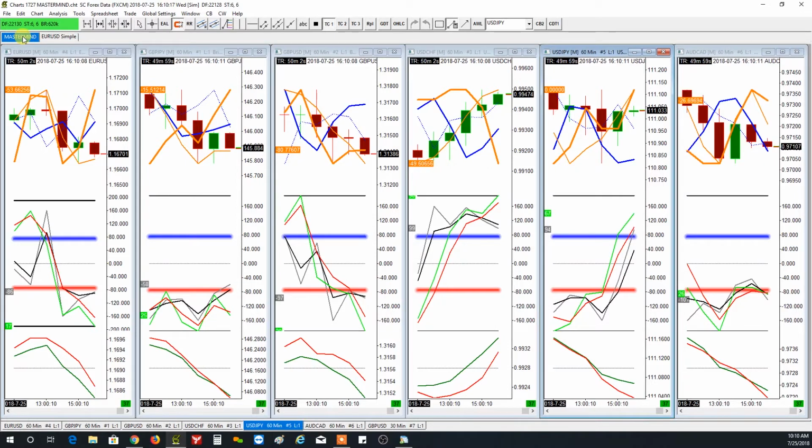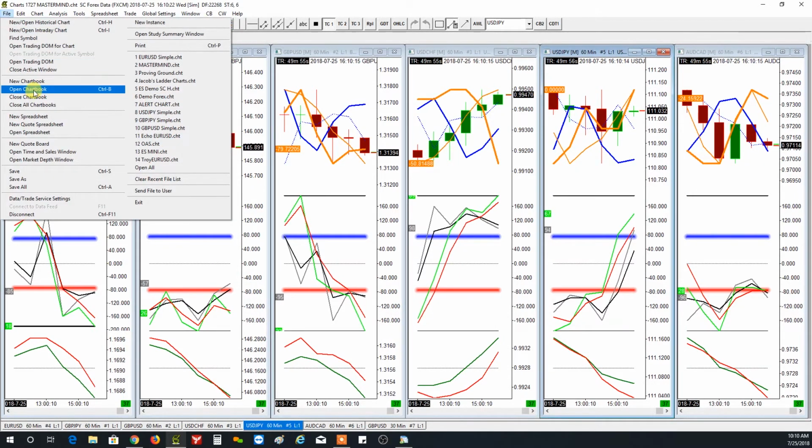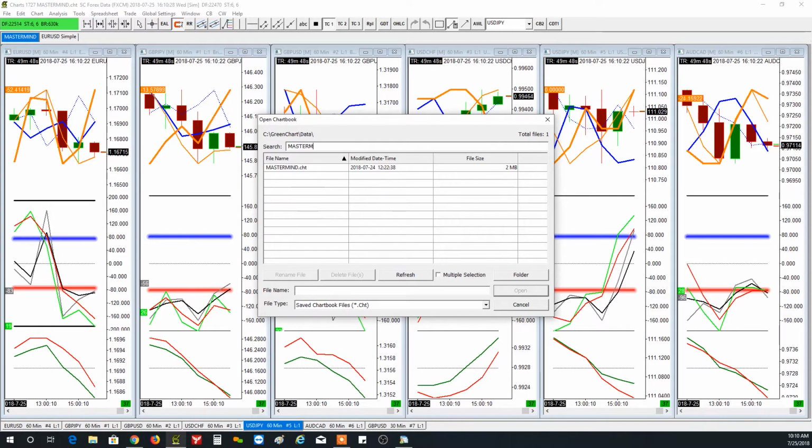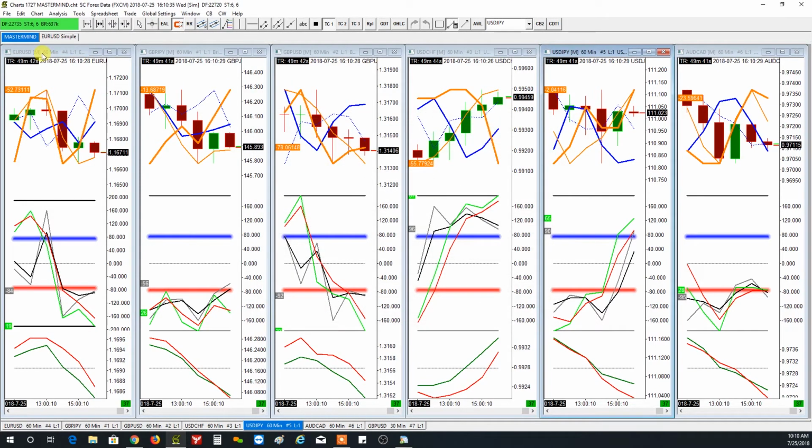The Mastermind chart is one that is found under File, Open Chart Book, and then just search for Mastermind, MASTERMIND. You'll find it there. Click it, open, and it'll open up 6 major pairs: EURUSD, GBP/JPY, GBP/USD, USD/CHF, USD/JPY, and AUDCAD, and these are all 60-minute charts. And these are what are primarily used for alerts.